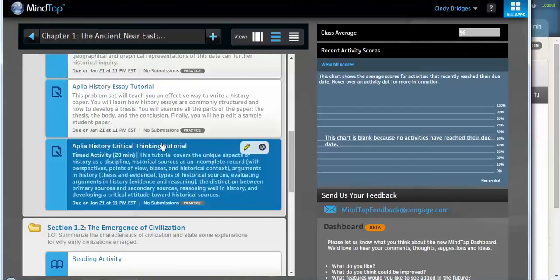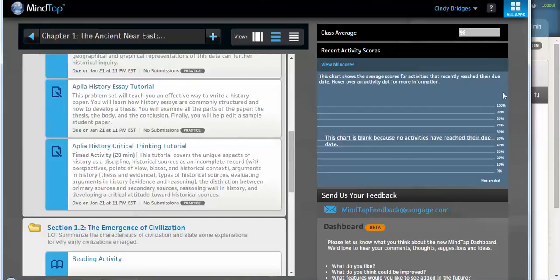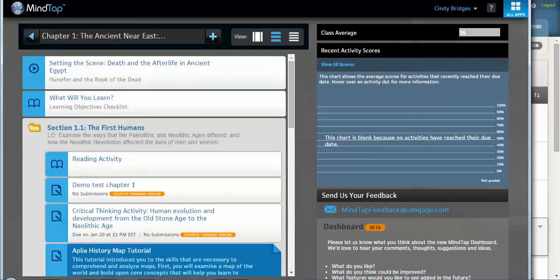Now, as your students complete different assignments, they're going to see the results here in this recent activity scores. And they're basically going to work like little dots on a chart to show them where they are and where they're not. You're going to have one of these as well, and you'll be able to see how students are scoring. Okay, and that is how you take care of changes and do due dates inside of your assignments inside of MindTap.